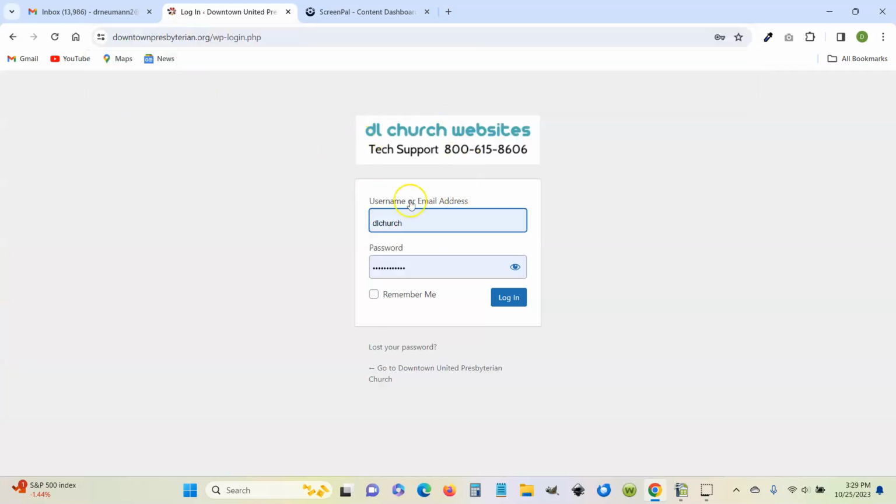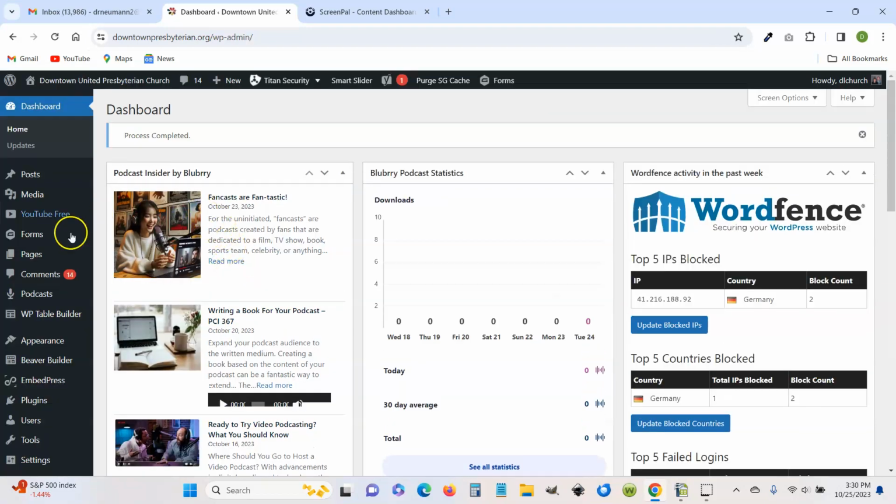That's going to take you to the login screen. You're going to enter your username and your password and then click on login. And that will take you to the dashboard in your website. You want to get to the page where your newsletters are.